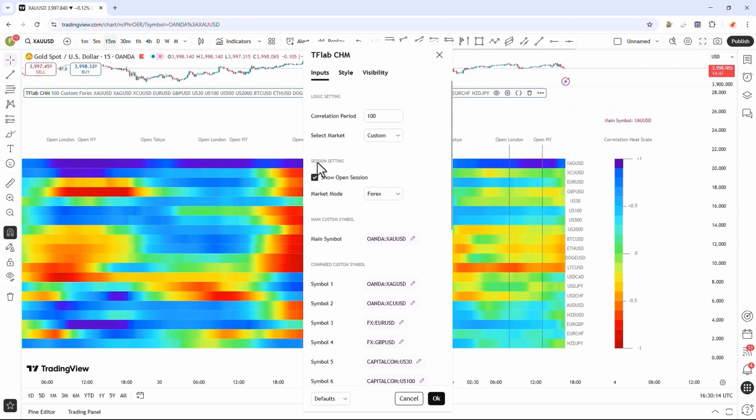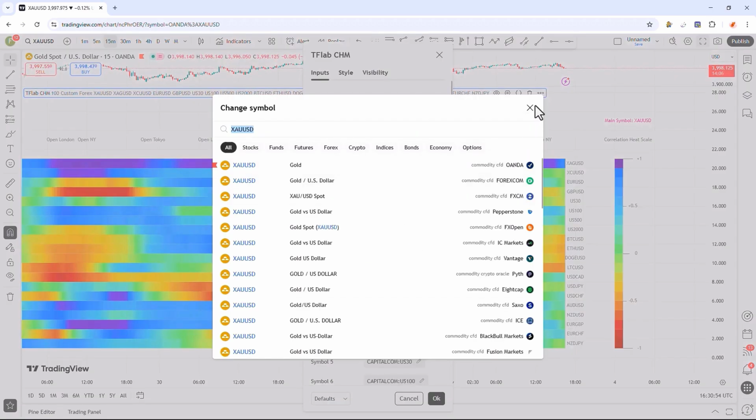In the next section, we can also enable or disable the session-related settings here. Here, by default, the display of trading sessions is enabled, and by disabling this option, the sessions will be removed from the heat map and will not be shown. In the lower section, we can also choose the market mode between Forex and stocks. In the next section, we can select the reference currency, and when we add the indicator to the chart, it automatically considers the currency we are currently on as the reference currency. However, we can change this currency to any desired one in the settings section.